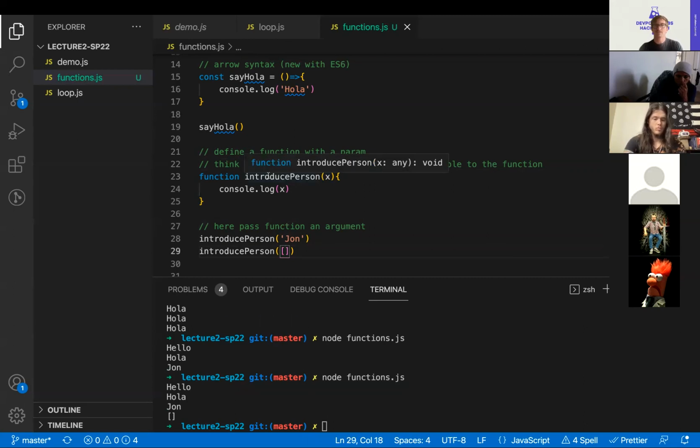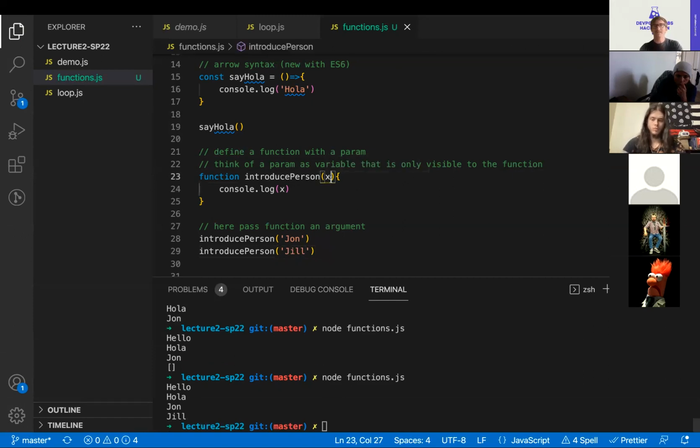Now, if I have an introduce person function, I shouldn't pass it an array or a number. It probably makes sense to pass it a person or a name. And I was calling this X just to show you this could be called anything. I probably shouldn't, just like with naming variables, X is a bad name. I should probably call this something like person.